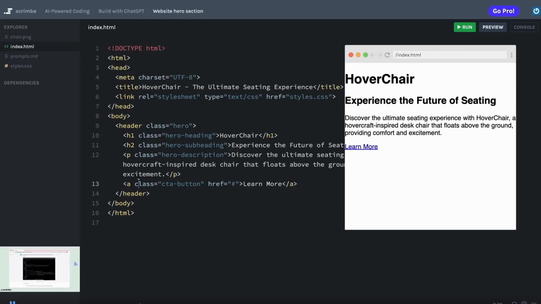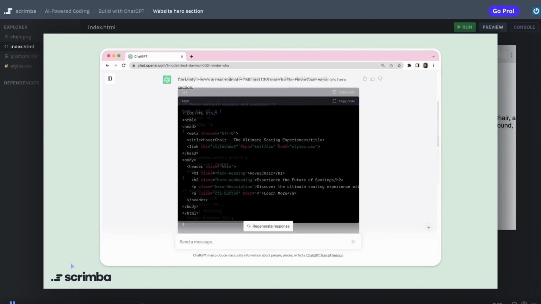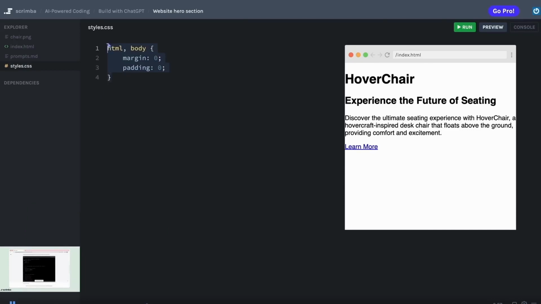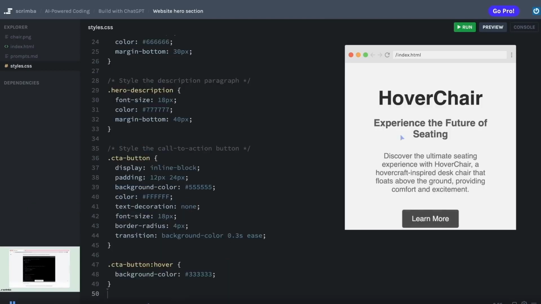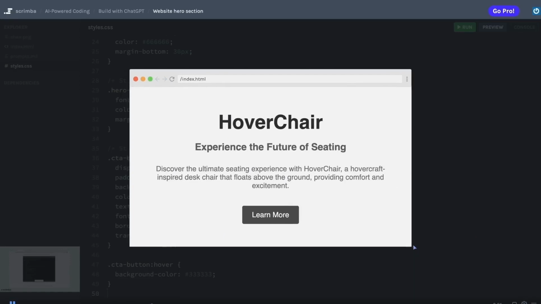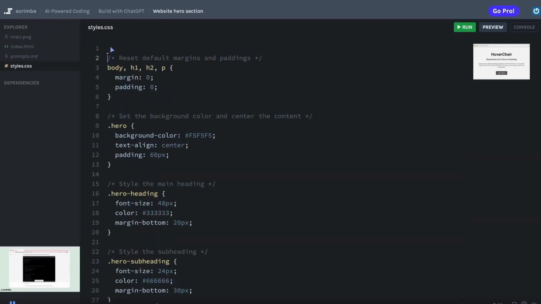So next, let's apply some styles to the page using the CSS ChatGPT gave us. I'll click to copy this code, then paste it into styles.css. And wonderful, the hero section is starting to look much better with the CSS applied. So now, how about a challenge? I'll paste the steps for you here in styles.css.